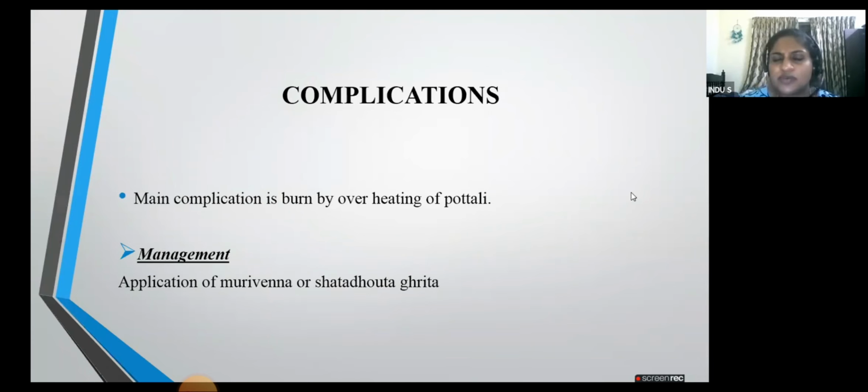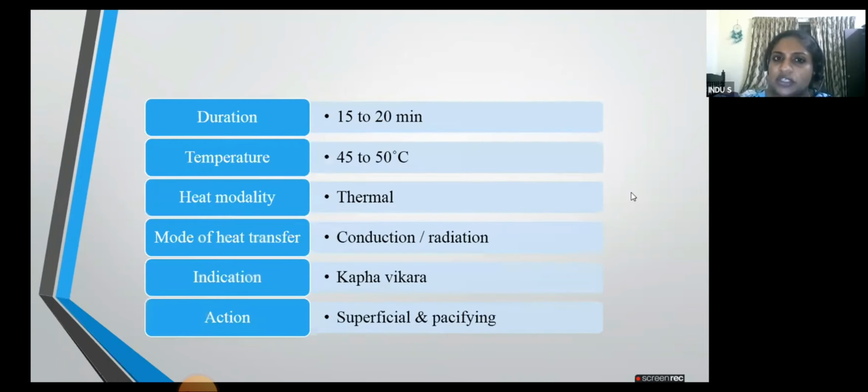Complications are mainly burns in the Svedana procedure, which is managed with Shadadauda Kritam or Murvana can be applied. Duration, this is for the Aganga, 15 to 20 minutes. Forty-five to 50 degrees Celsius is the temperature. The heat modality here is thermal. Only heat is given. Conduction and radiation are the modes of heat transfer.